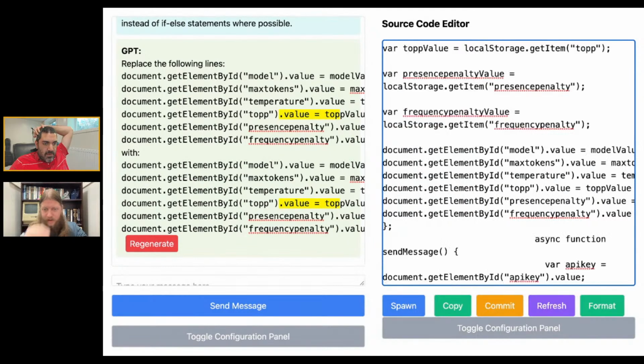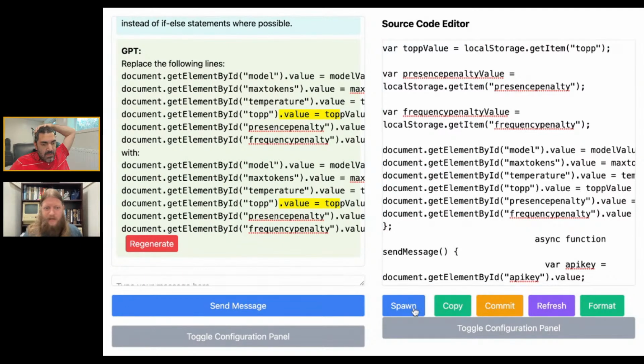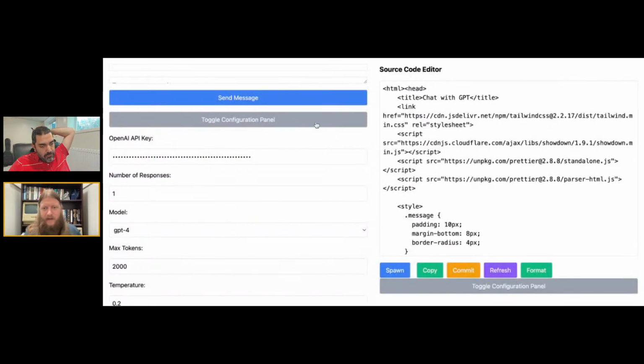What is that message that it gets? It's when I copy, I'm copying out part of the HTML of the regenerate button. Oh, I see. Okay. As one does. Okay, everything's good.